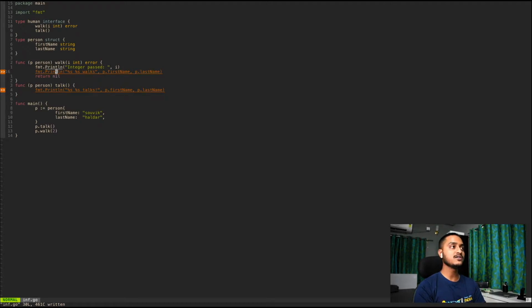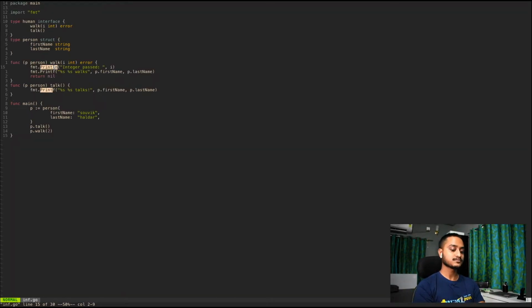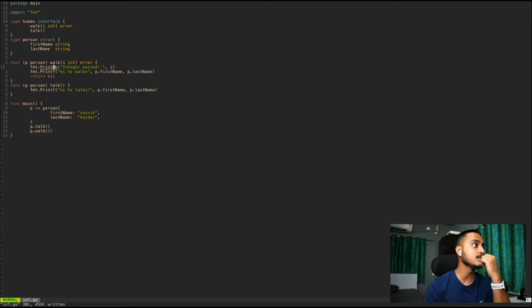Oh, I see. We are using a format string, but we are using ln. Ln is not the method of the fmt package which takes formatting. It just prints and appends an empty line. What you should use is printf. That takes formatting. That is where it was showing this error. This plugin that I'm using is called govim. This is a Vim plugin that is written in Go. You should definitely check it out. It's a very good project.